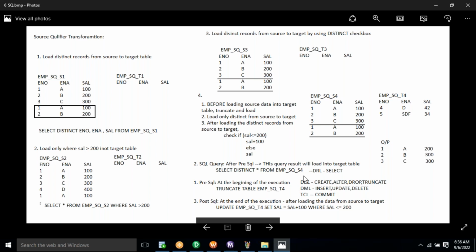Whereas in SQL query, you can write only DRL. DRL means data retrieval language. That means the select statement. In DRL, we have only one command, the select statement. That only you can write here in SQL query. Okay, so in SQL query, you can use only DRL, data retrieval language commands, whereas in pre-SQL and post-SQL, you can write DDL, DML, TCL, whatever commands we have.